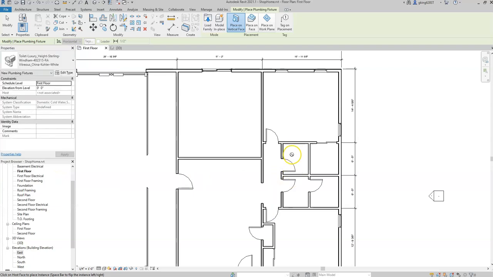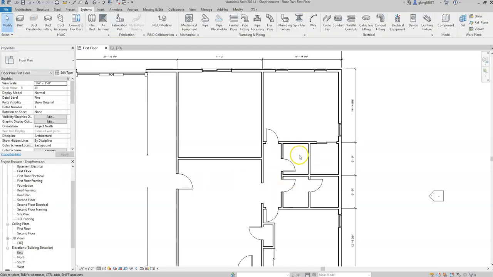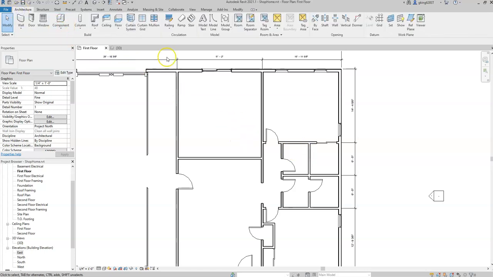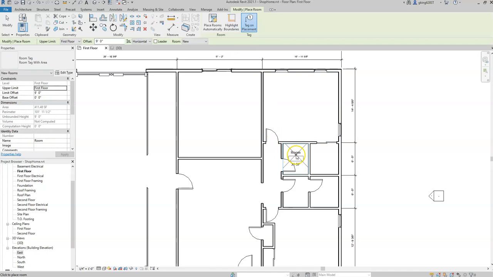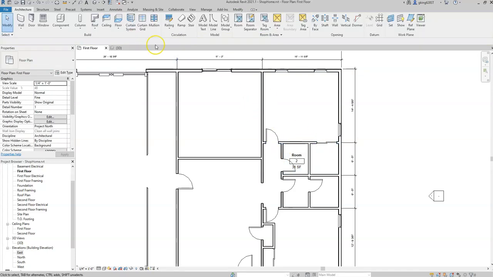And actually, you know, before I do that, I want to label where my bathroom is going to be. So I'm going to go back up to architecture, and I'm just going to throw a room. Let's say that this is going to be my bathroom right there. Okay, let's get into good practices here.